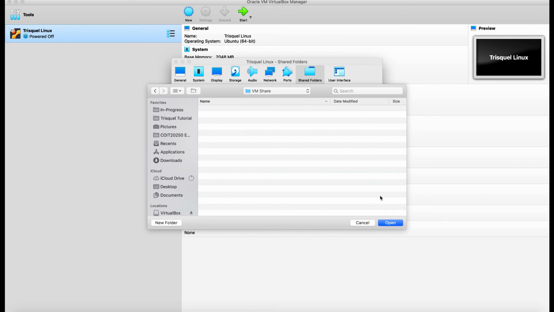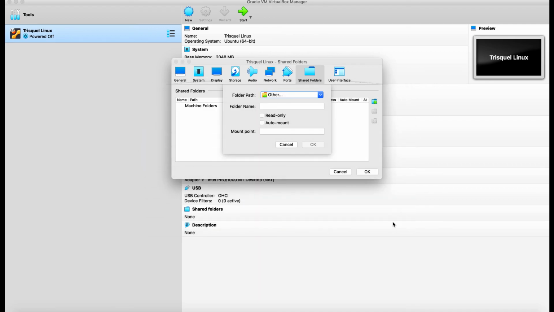It's not isolated to Trisquel Linux, and you can actually add it to other ones as well. So this you'll be putting there. That's the folder you want to use. That's the name it'll appear as in Trisquel, and you want it to auto mount. You don't want it to be read-only because it's bi-directional. We don't want to just be able to take things out of the folder in Trisquel. We also want to write some.